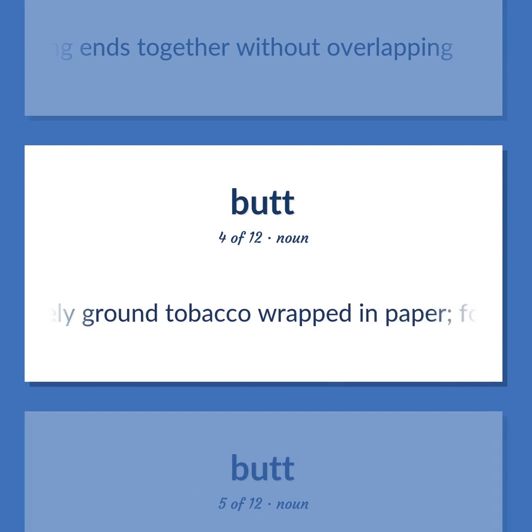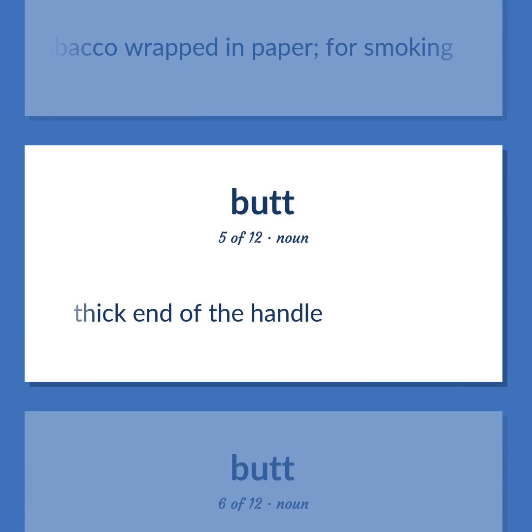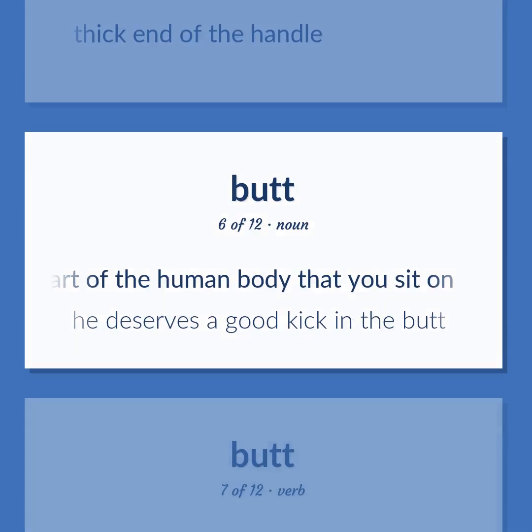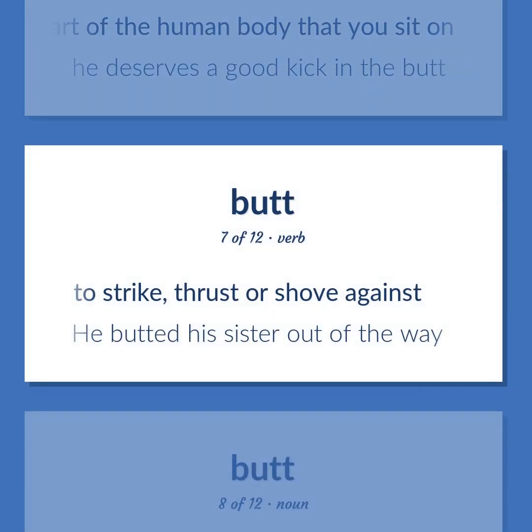Finely ground tobacco wrapped in paper, for smoking. Thick end of the handle. The fleshy part of the human body that you sit on. He deserves a good kick in the butt. To strike, thrust or shove against. He butted his sister out of the way.